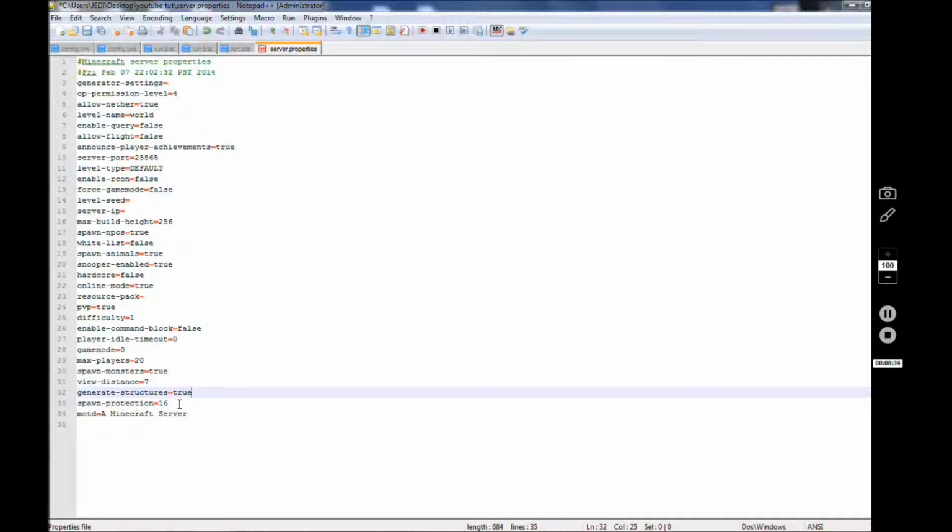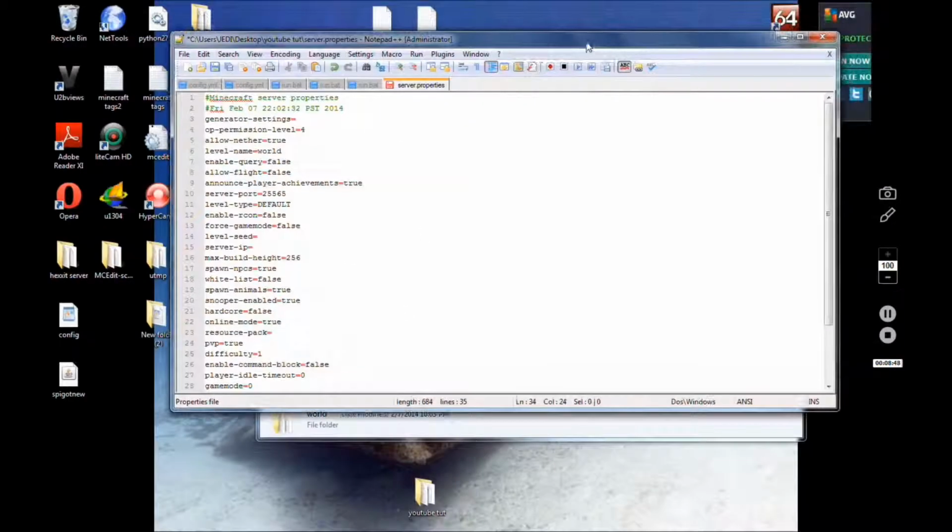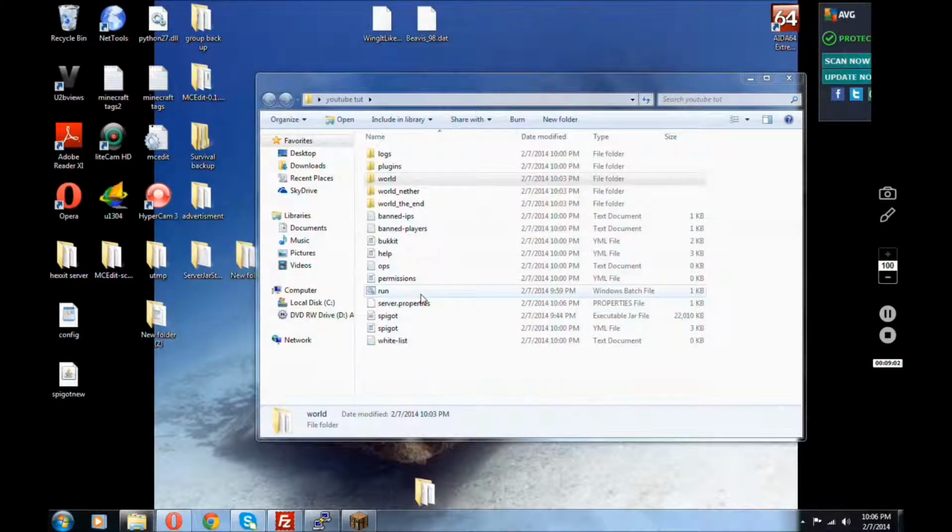And spawn protection. That's the protection radius around the spawn. And then there's motto. You really don't got to worry about that. I mean, you can change it to whatever you want. Hey, I'm very happy. I just made a Minecraft server. Whatever you want to do. And then whenever you're done making the changes, we'll just make a change here. No, I don't want to throw you guys off. We'll just do force game mode. We'll just make that true. And then you're just going to click save and save the file. And then you can go back and you can run, and everything you did will be done.